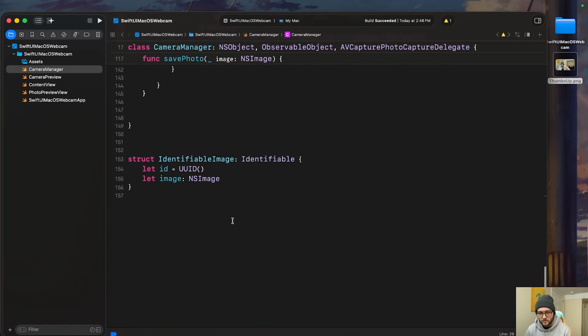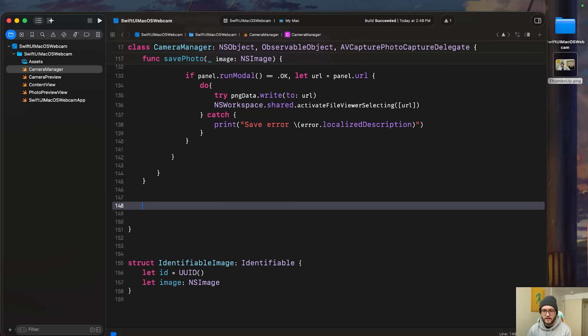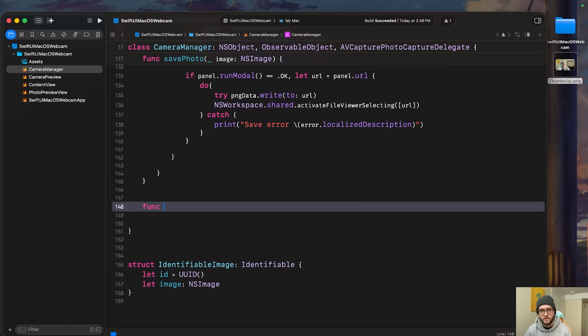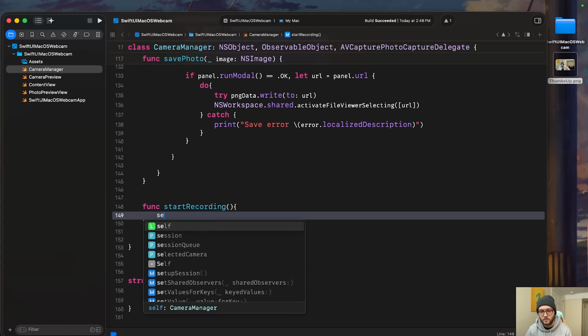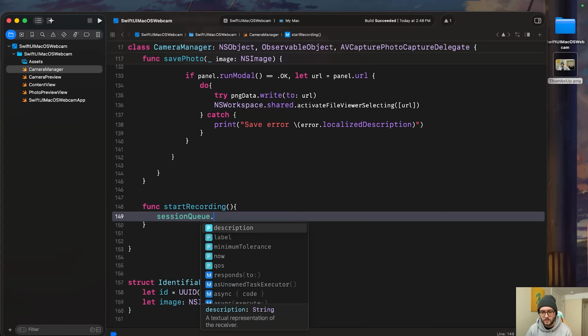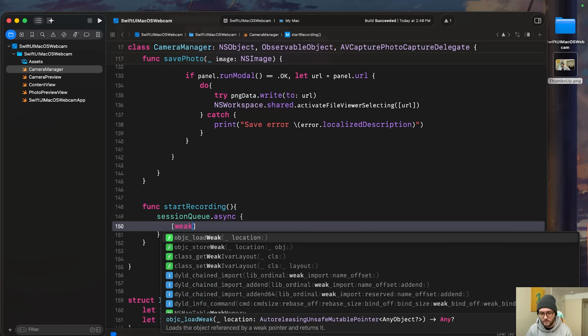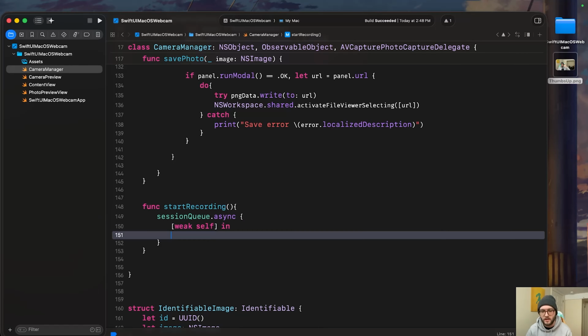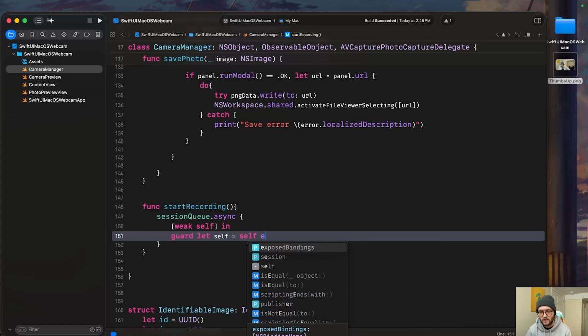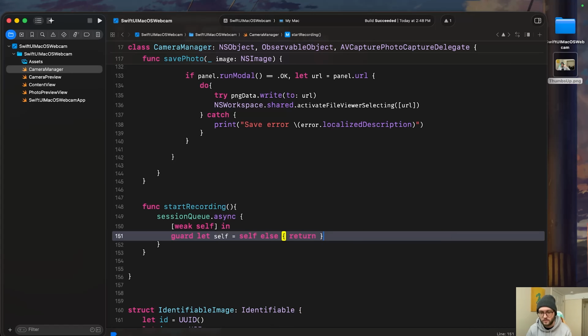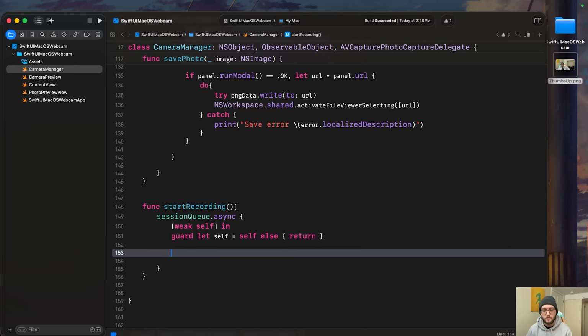Okay, let's scroll down and go right before the very last brace of this class, and let's create our function to start recording. So we'll do func startRecording, empty brackets, we're going to add our braces, and we'll do our sessionQueue.async. Within our code, once again, we'll have our weak self in, and we'll have a guard let statement for self equal self, else we'll return. Wonderful. So with video, we do need to have a temporary URL where it's being held.